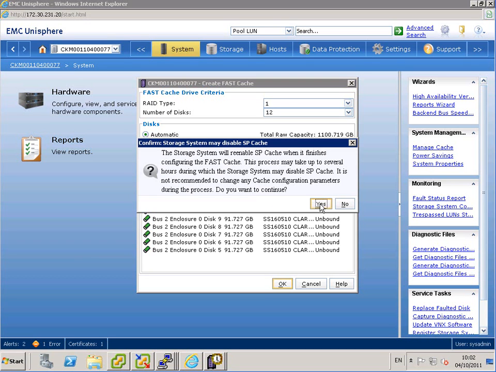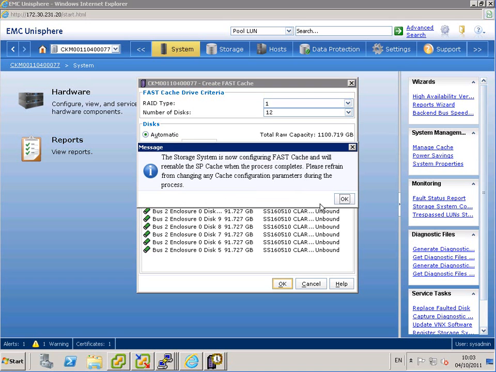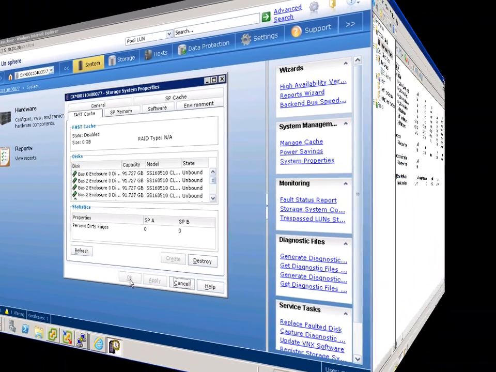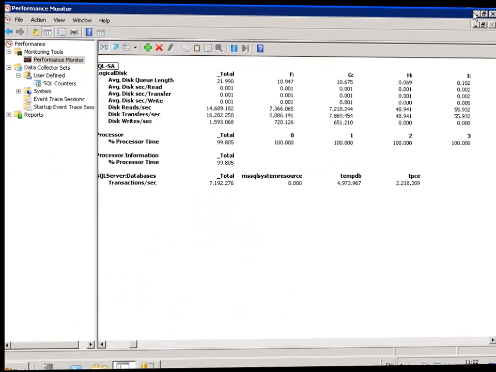The time it takes to fully configure the Fast Cache depends on the cache's size and any workload activity on the storage system. Larger Fast Cache takes longer to configure. On a quiet system with low activity and small Fast Caches, the configuration can take several minutes. Configuring a large Fast Cache on a loaded storage system may take longer than an hour.